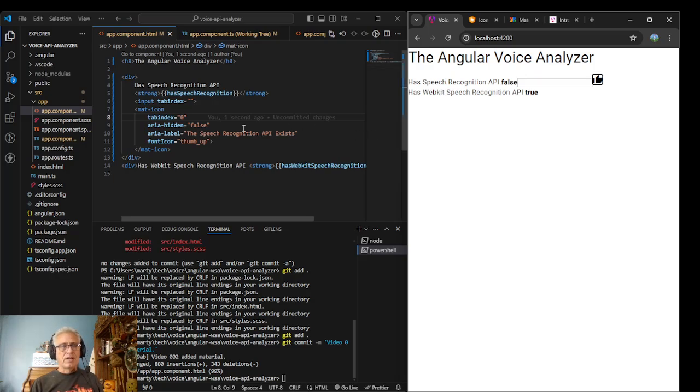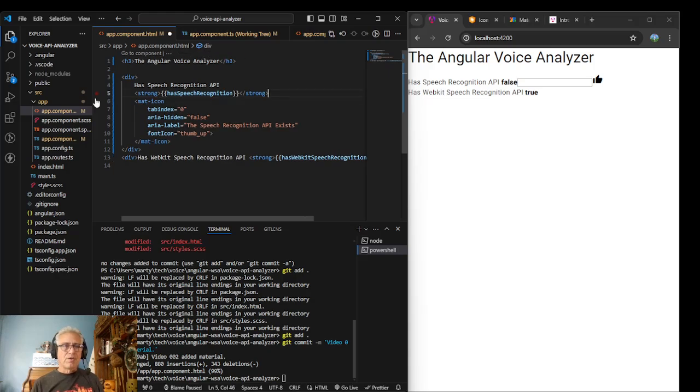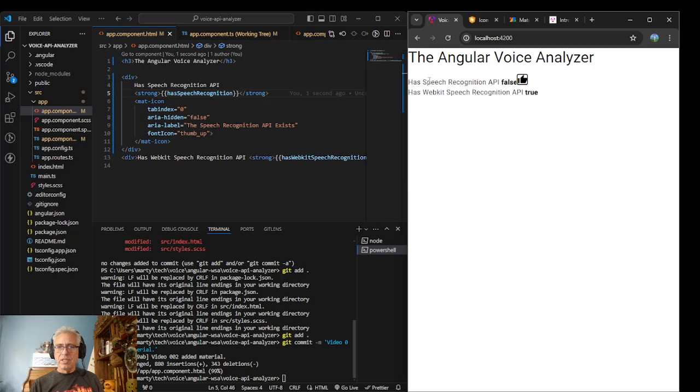Okay, yeah. So now, because I have that tab indexed in there, make a tab there. If a user was using a speech reader, they would go here and it would say the speech recognition API exists. Now, obviously, we don't want that one to show up in this specific space.